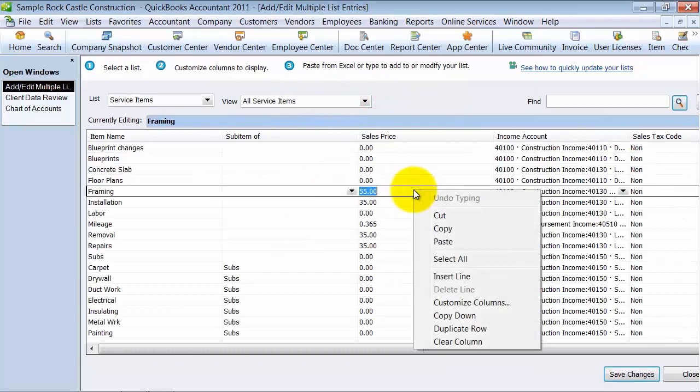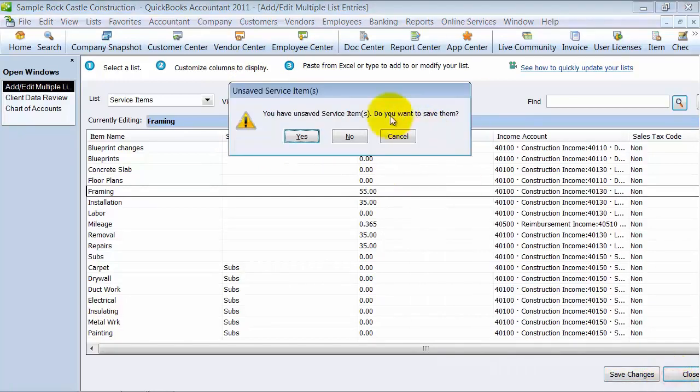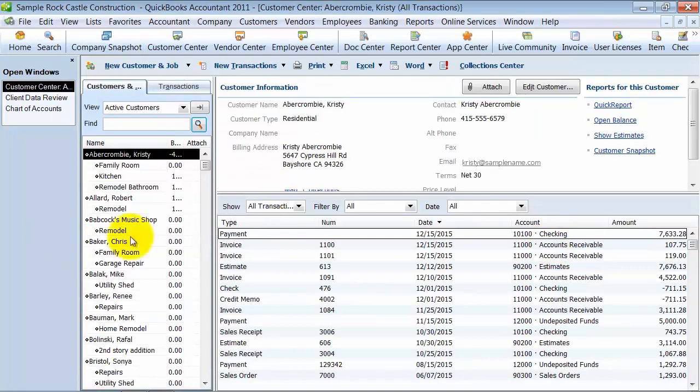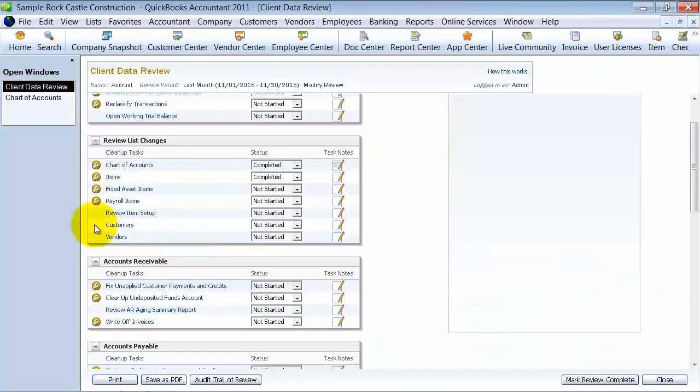Okay, so I can right click and I can copy this down. I can do a duplicate row, so if I needed to add something more. I can clear the column if I wanted to clear the column out. So you can do a whole bunch of different things to mass change it. It's similar to what we're used to doing in the edit in Excel. Okay. All right, so we can go through and review the items. You can review the customers, any changes in the customer list that you need to make. You can go through, it just kind of helps you schedule that out, and also the vendors.